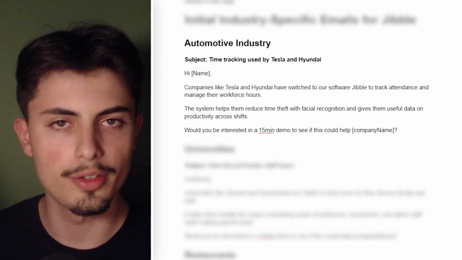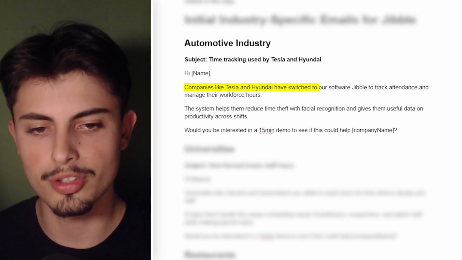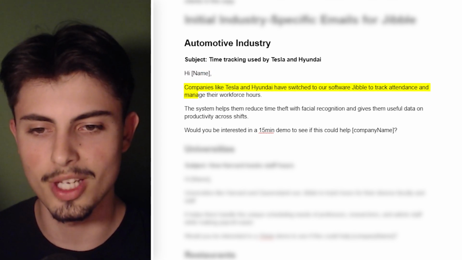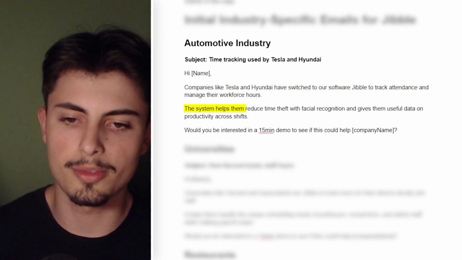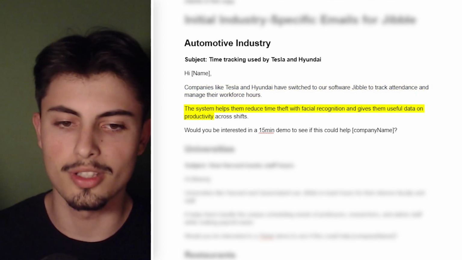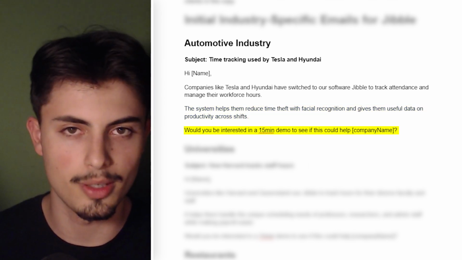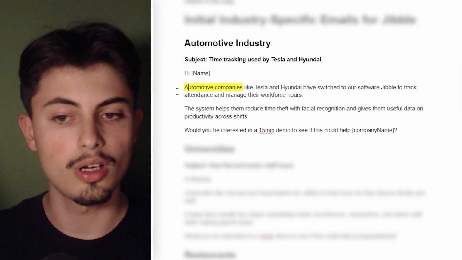So for the automotive industry, we said, "Hi name, companies like Tesla and Hyundai have switched to our software, Jibble, to track attendance and manage their workforce hours. The system allows them to reduce time theft with facial recognition and gives them useful data on productivity across shifts. Would you be interested in a 15-minute demo to see if this could help company names?" So one last thing I'm going to change is automotive companies.